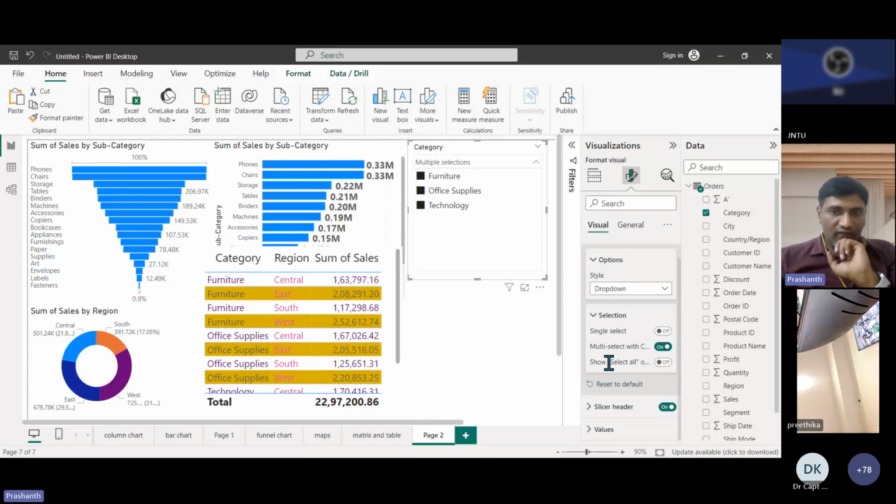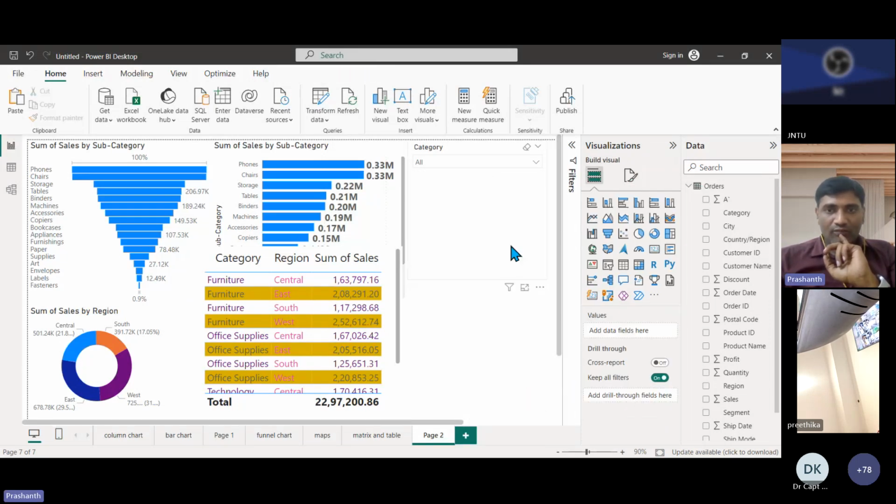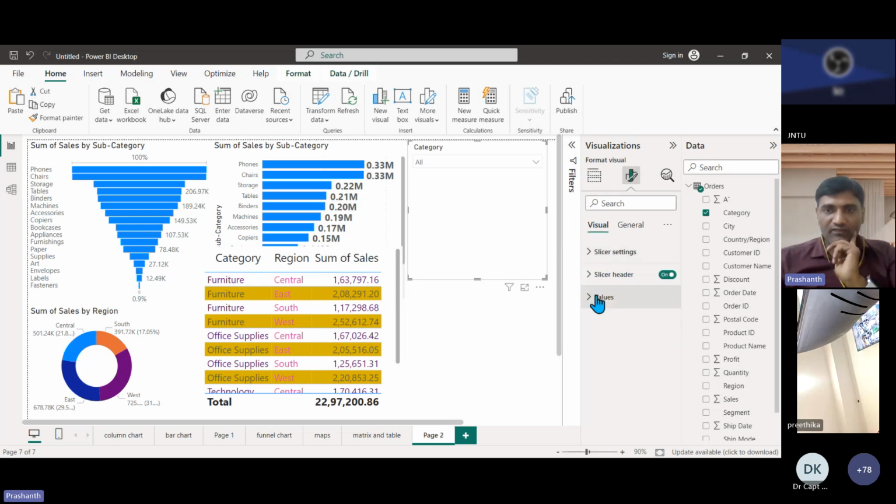If you want to see select all, you don't see any select all, right? If you want to show it, click on this. You can see select all also. You just click on select all, everything is selected. If you turn that off, everything is deselected. Similar to that, the remaining options are the normal options, of course.